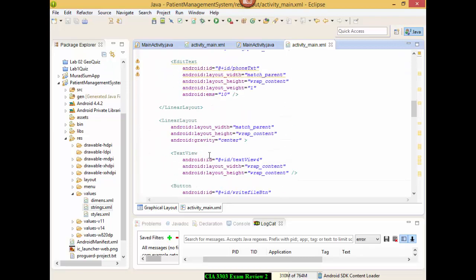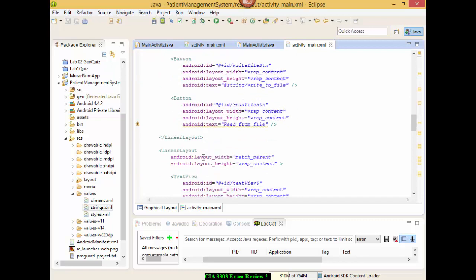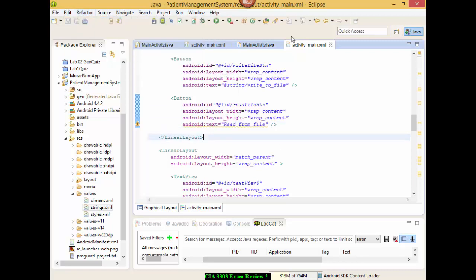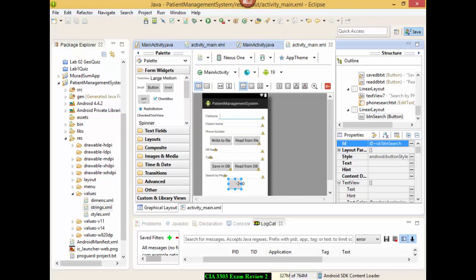Let me just show this to you again over here. What you need to do basically, you see this? Select this. Refactor, Android, Extract Android String. That's all. So let me just show you here how you will give it.